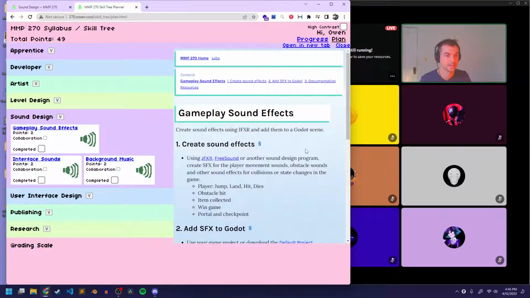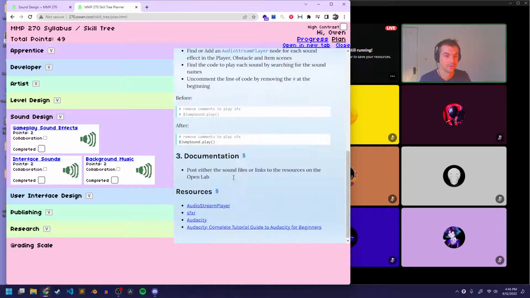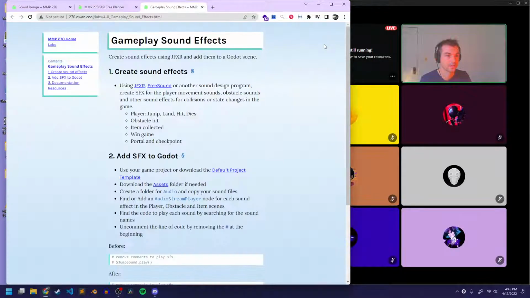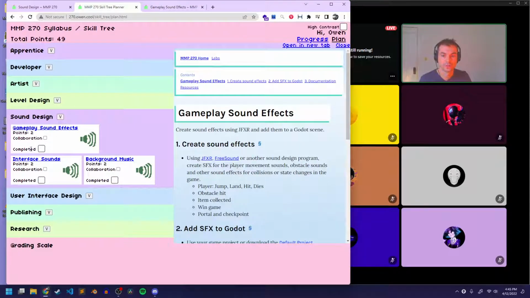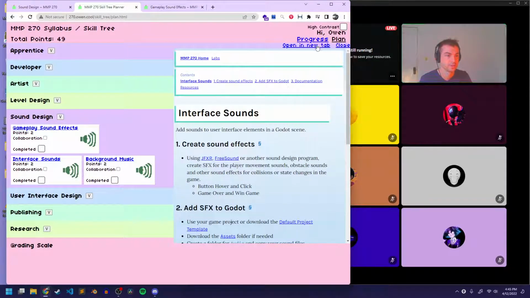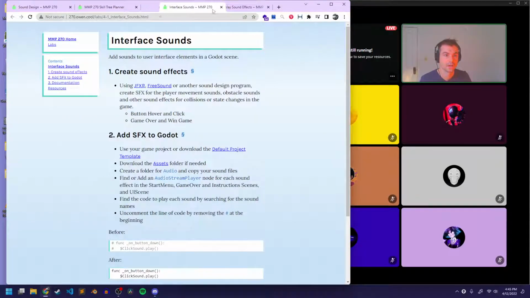So we'll look at adding the sound effects today, and we'll add the code on Thursday. There's also interface sounds, which is creating sound effects and adding them to the UI. So it's pretty similar, but just focusing on the UI rather than the gameplay sounds.